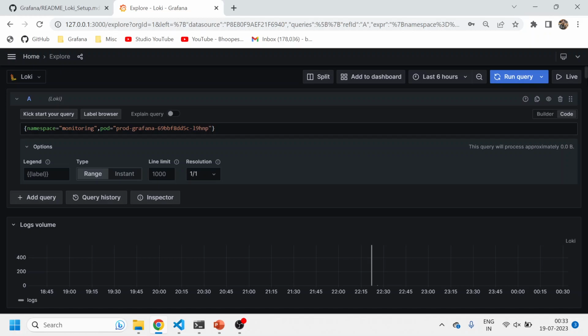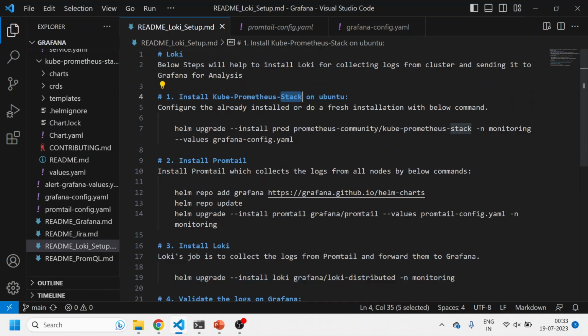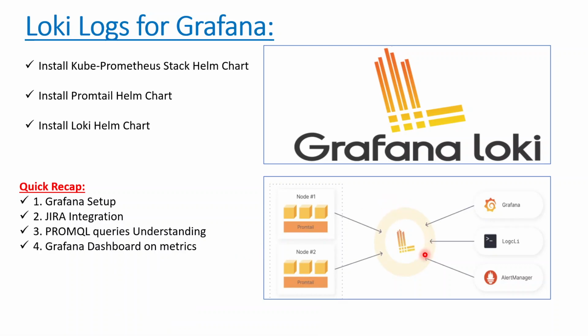If you quickly summarize what we have done, it's fairly straightforward. First of all, install this Prometheus stack, then install one agent, which is Promtail, on each and every node, which will capture the logs and send them to the endpoint of Loki. Then that Loki data source we are adding in Grafana. So each is an independent entity, and we join them with the help of the data source.